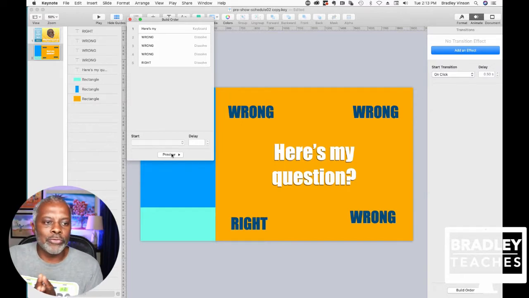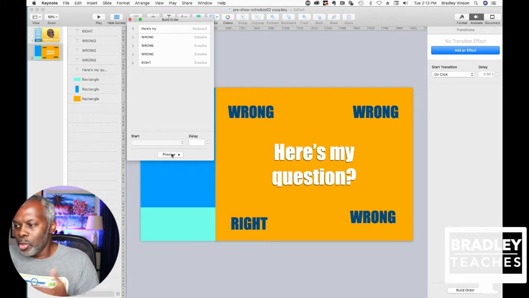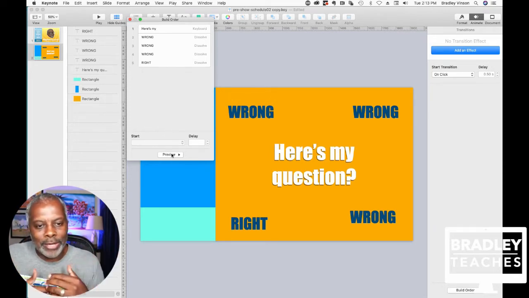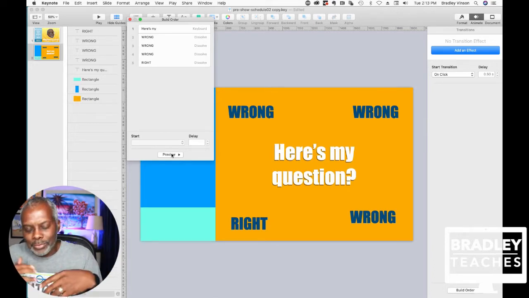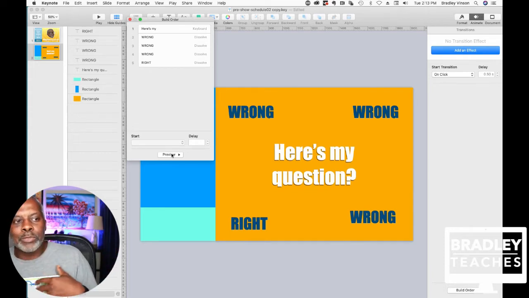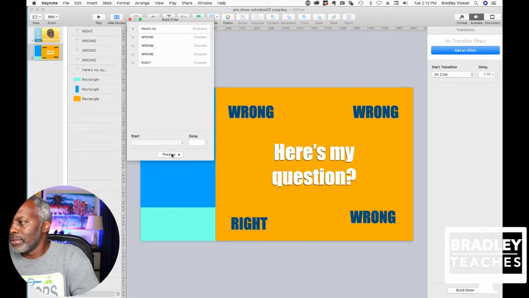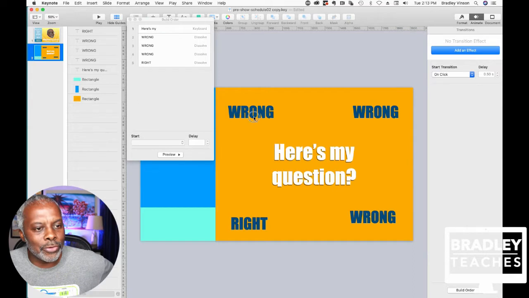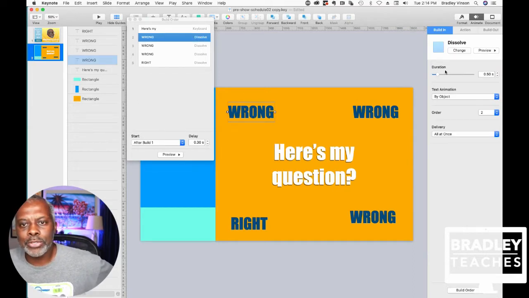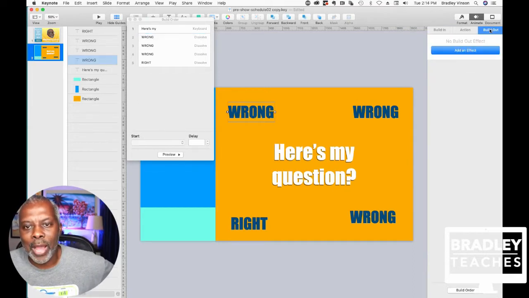Now what you want to figure out is what order you want the wrong answers to disappear. And that can be random, it can be up to you. You can have them disappear in whatever order. Now in this case, we see our right answer. So now we just basically randomly take out the wrong answers, right? So let's take the top one out first. So we're going to click on the top wrong answer. We're going to click on build out.